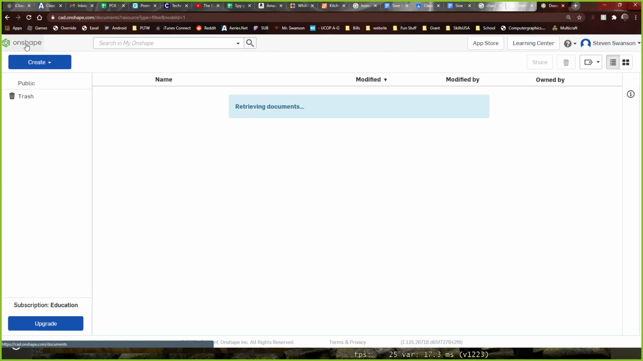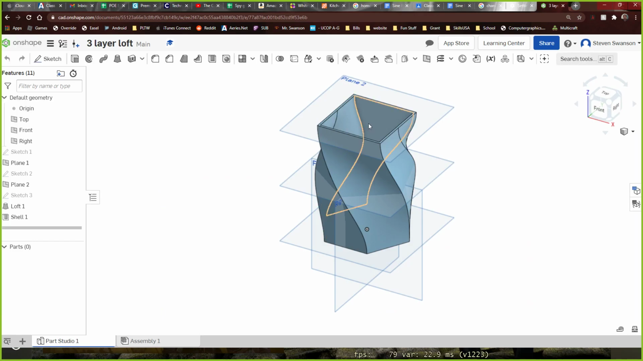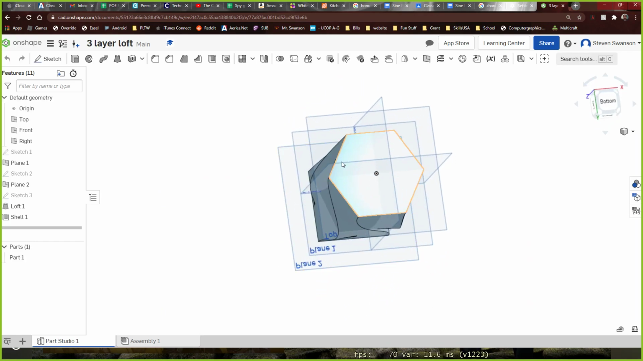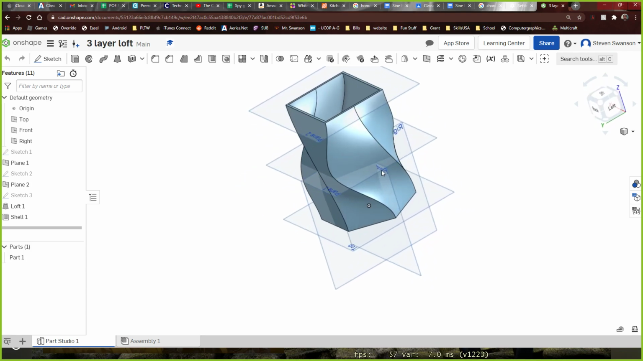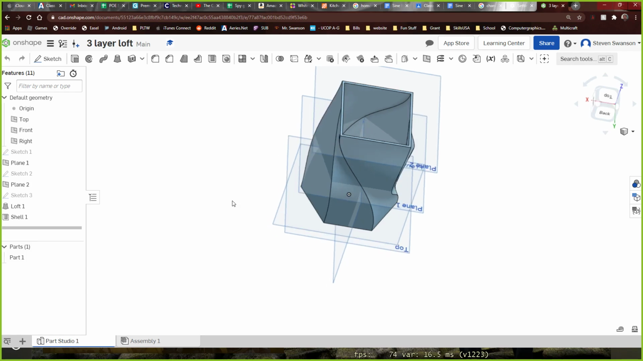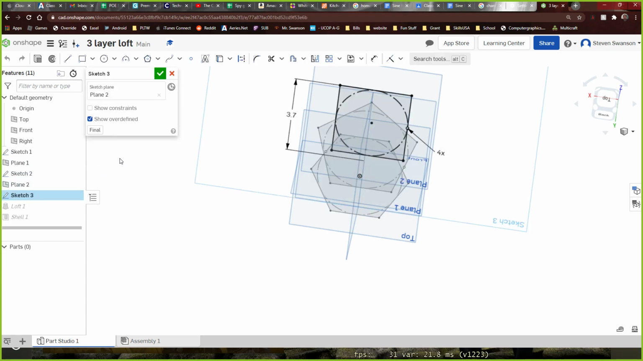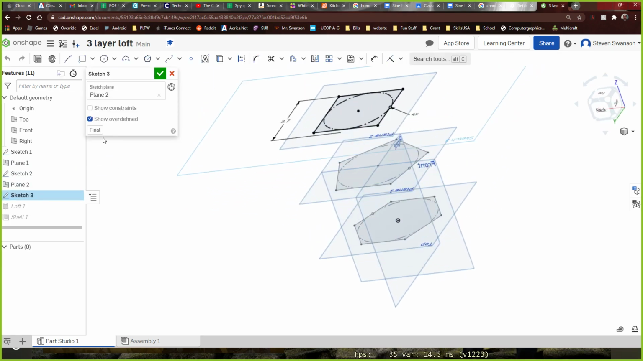The other one is something we've done before, where we have a square and another shape, let's say a hexagon, and you tell it to combine. But I did one extra step. I added a whole other shape, on this second plane. No, not the plane, the sketch on the plane. Where is it? Right here. If you look, there are 3 sketches. I did a hexagon, a pentagon, and then a square. And then I told it to loft.